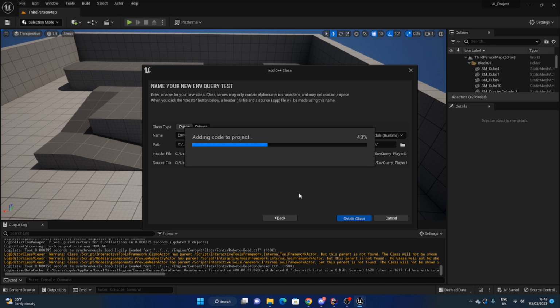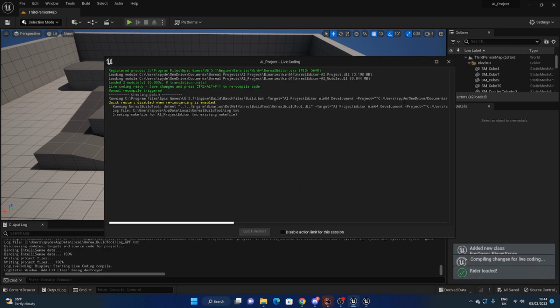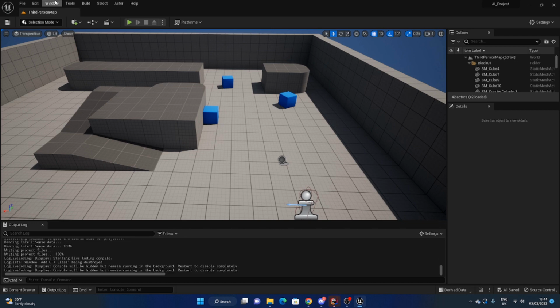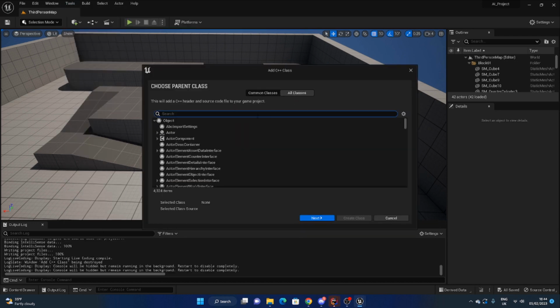On my old laptop, it used to take ages to add a new C++ class, like talking like an hour. Luckily my new PC is a lot quicker at this, but it can still take some time. I've run into issues using live coding, so I'm just going to disable that. And we also want another C++ class. Actually, no, we don't. Not yet. That's the subsystem for the AI director. That's not necessary at the moment.